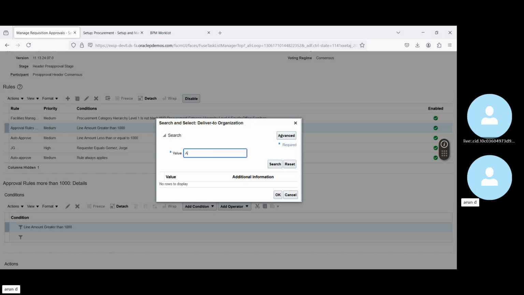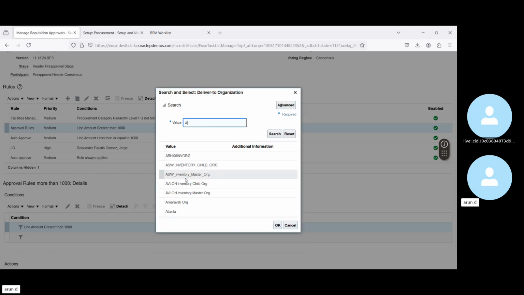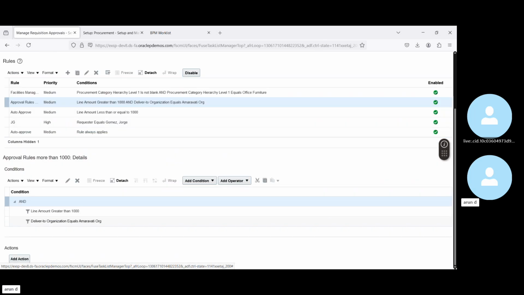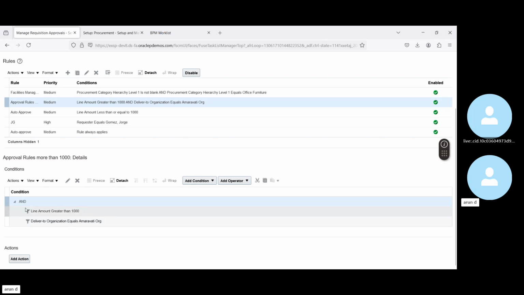I think we had Amravati. Yeah. Okay, so I just had two conditions. One is the amount, and the other one is inventory organization. I did not give the item category or the other condition. I just wrote a simple condition, but we do not have a limitation to this. Any number of conditions can be added. I have added this as an and condition, but if we wanted to have this as an or condition, that also we can do.